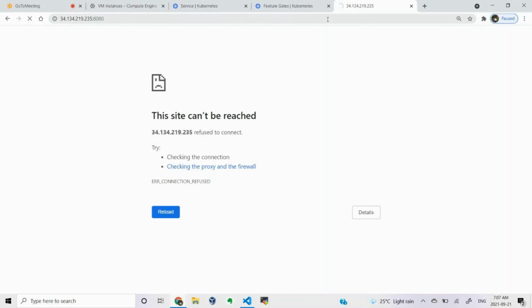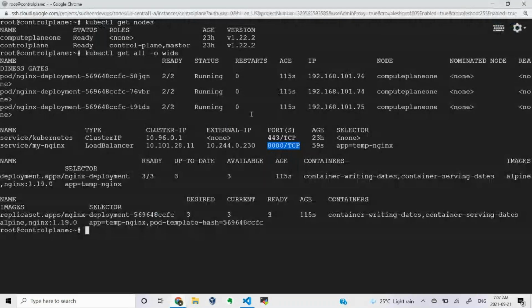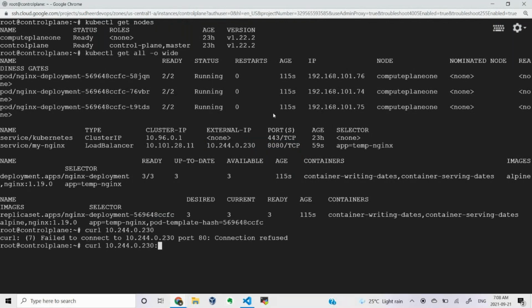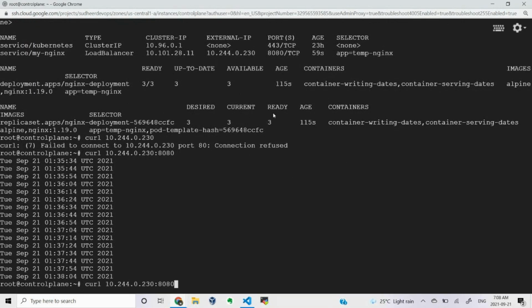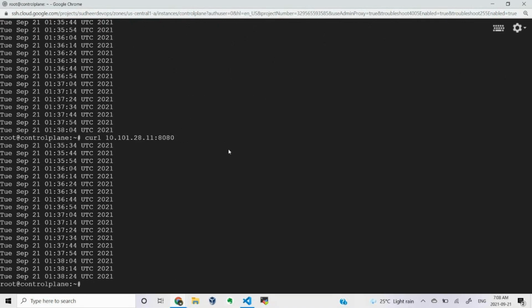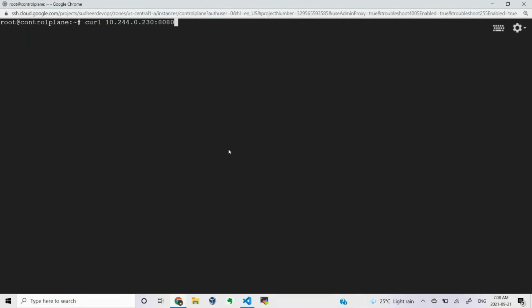Okay, so nothing is going on, right? And still I can access this particular IP with port number 8080. Or let's try to give this. It's not working. So I need to go ahead with 8080, which is working fine. And I can also even go with the cluster IP. Okay, so this is our expectation right now.